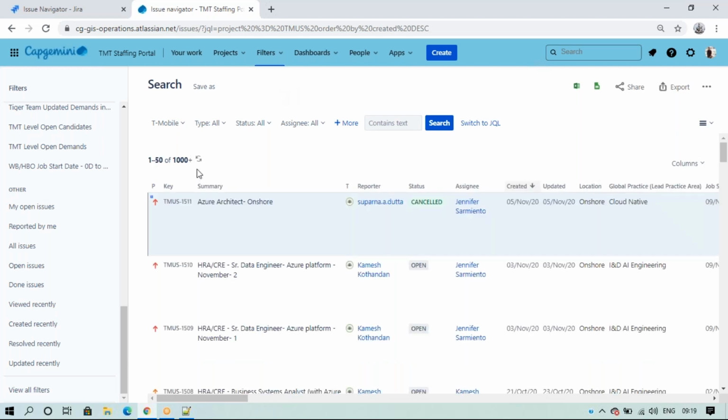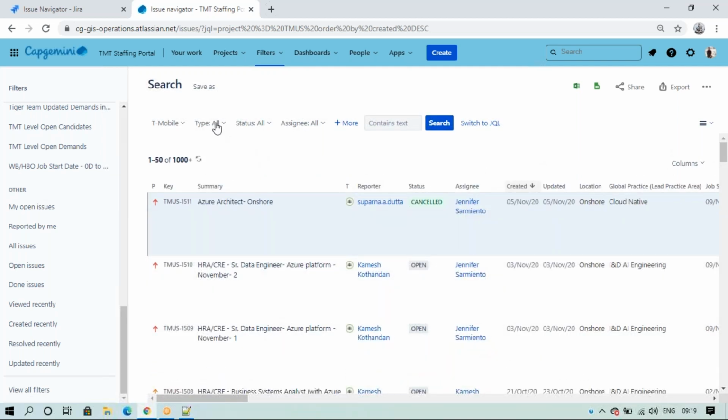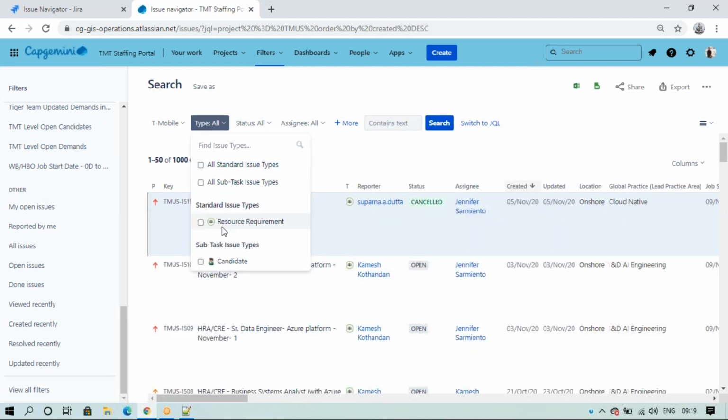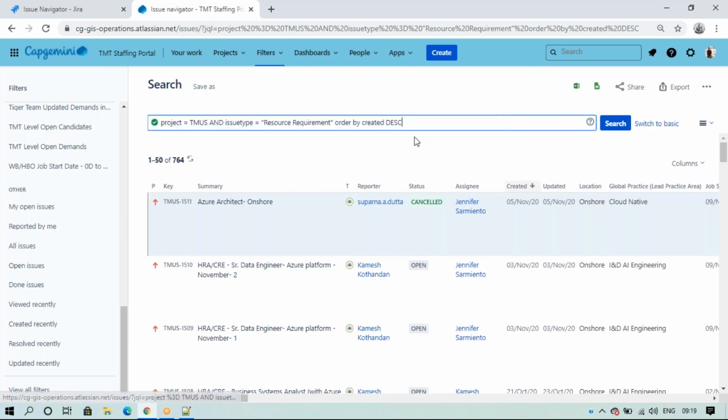Okay. So in T-Mobile, how many issues, 10,000 plus? Sorry, 1,000 plus. And in cloud the exact count will not come, so it shows 1,000 plus like this. And this is all T-Mobile. Okay, so what I'll do is I'll click on this drop down. I want only new resource requirement tickets. I'll select this. Total 760. If you see this JQL, project is equal to TMUS and issue type is equal to resource management, order by created descending.